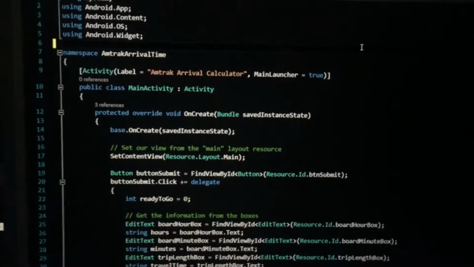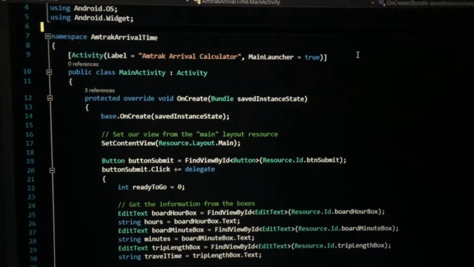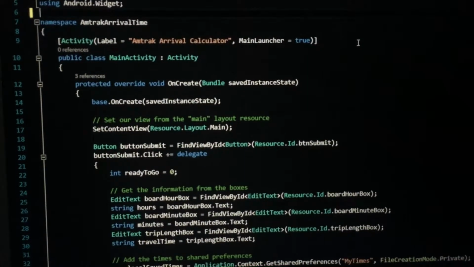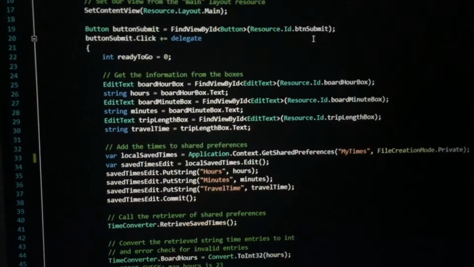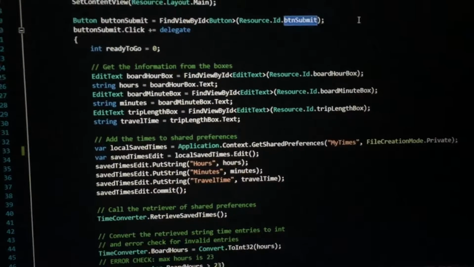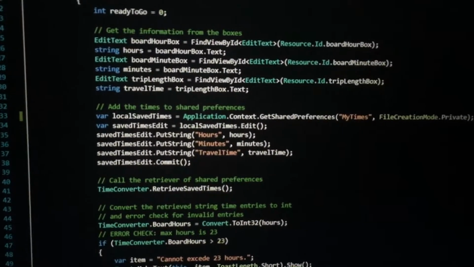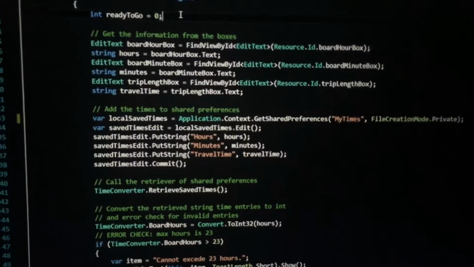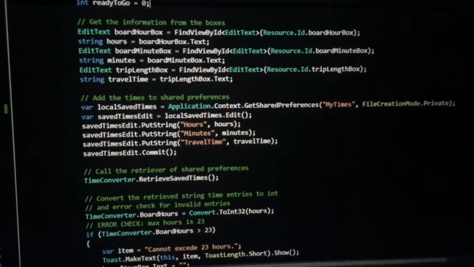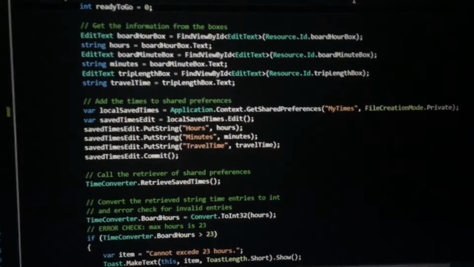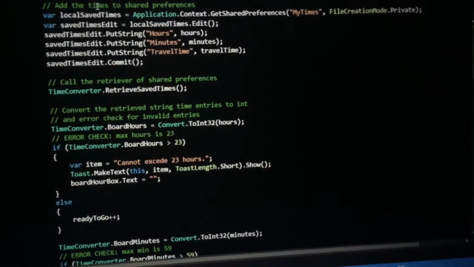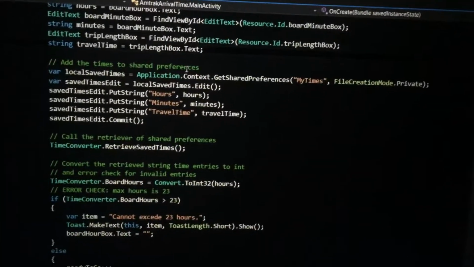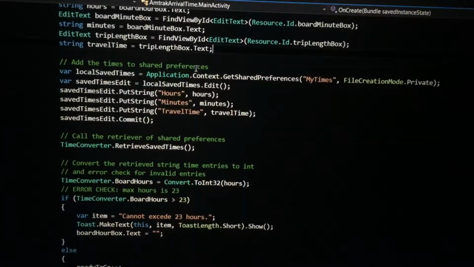All right, so here we've got our base on create, and we're setting our view to main. And on our submit button, these are all the things that happen. So I've got an integer that I've declared called ready to go, and I use that to help me with error checking. So we'll come across that again in a minute. And here we pull the information from the text boxes and add that to shared preferences, which is part of the assignment, is learning how to store things and pull them out again later.